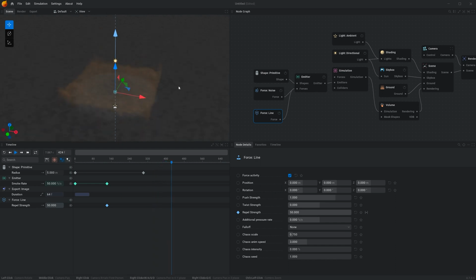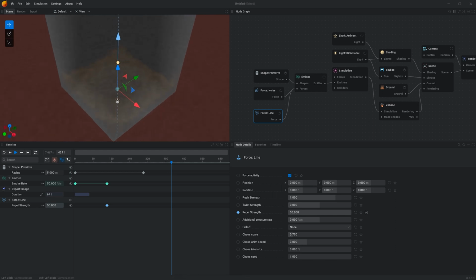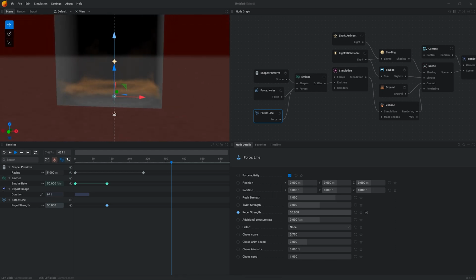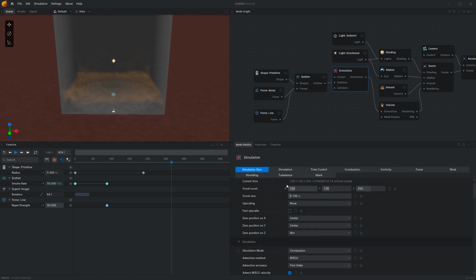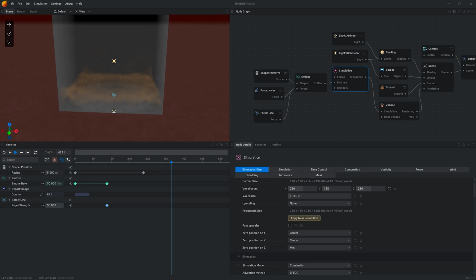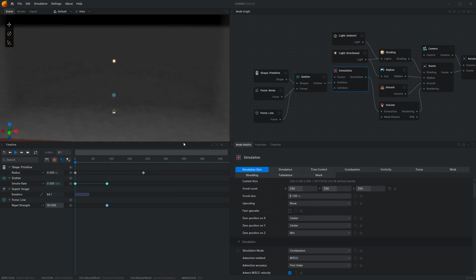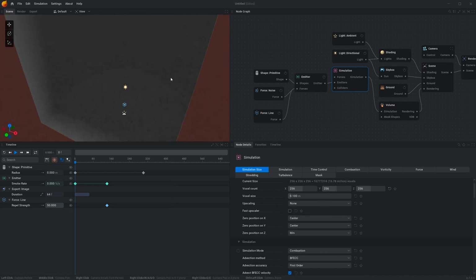Actually, we could change that now. If you click B, you'll show your bounds, and we can see that is nowhere near big enough for what we need. So if we go to simulation, we have to increase our voxel count. Type in 256, and we could leave the height pretty low, or we could just say everything's 256 for now. Apply new resolution. You can see that's a lot larger.